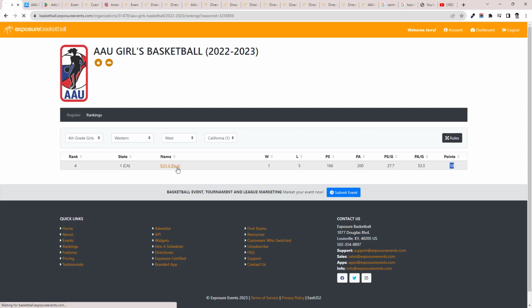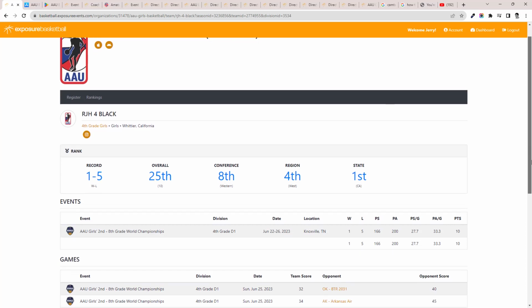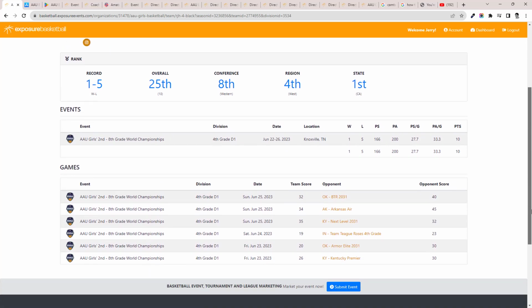If I click on a team, I can see their rank, their overall, their conference, region, state. I can also see the events they played in and the games and how many points they earned in those events.